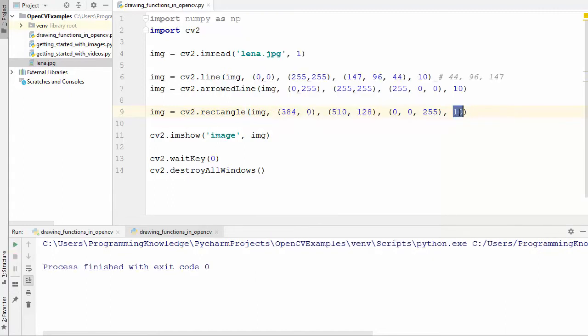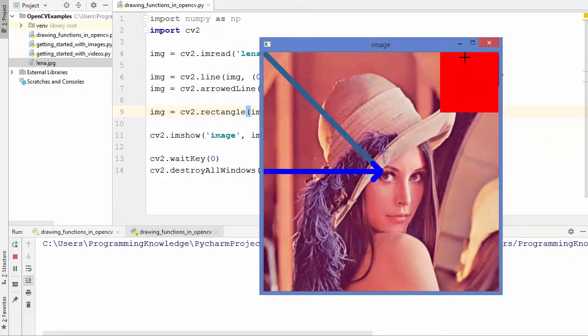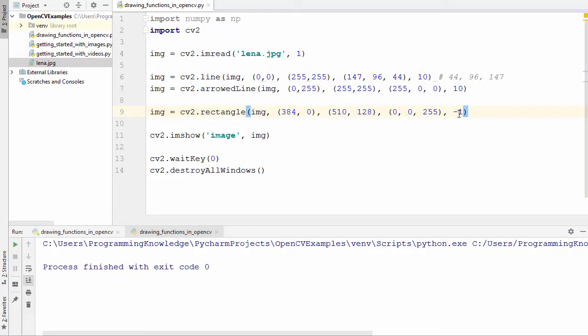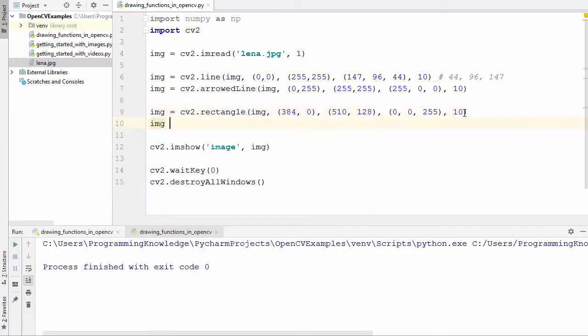Now one more thing you can provide here is, instead of giving the thickness value, if you write -1, then it's going to fill the rectangle with the color which you provide here. When we give -1 here, let's see what happens. Now we get the filled rectangle because we have provided the -1 option here. So if you provide -1, then your rectangle or whatever shape you are creating will be filled with the color which you specify here. Let me change the thickness to 10 once again, and now let's see how we can draw the circle.